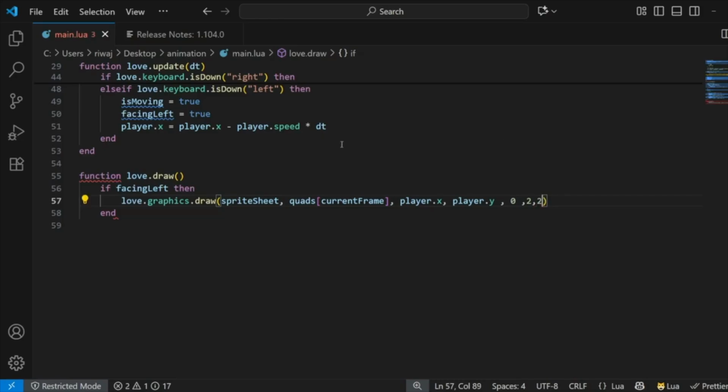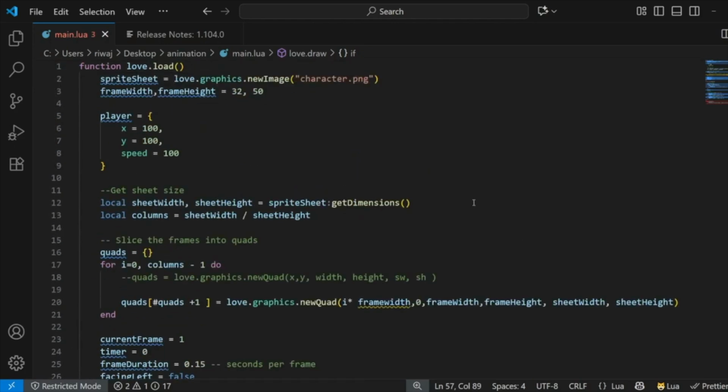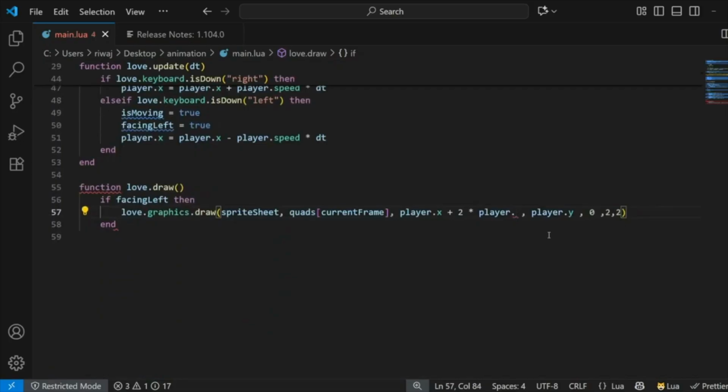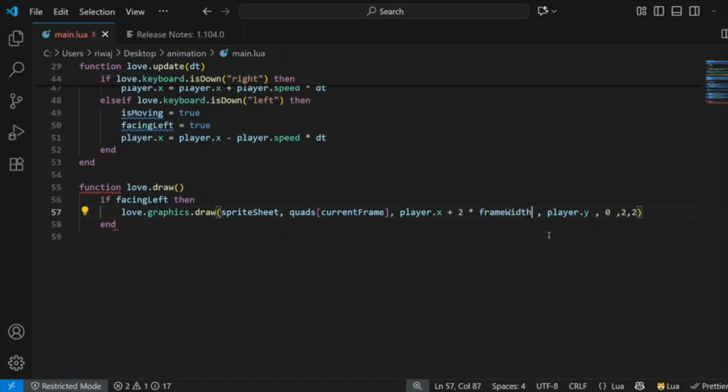And in order to balance the flipping mechanism, I'll have to add the player's width, actually 2 times the player's width, since we are increasing by a scale of 2. So player.x, no, I mean player.width. I believe we have defined, oh, I meant frame width, sorry. Our player is essentially our sprite sheet's frame, so frame width. Now that is if our player is facing left.